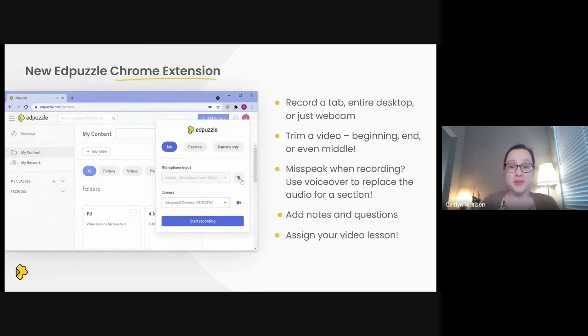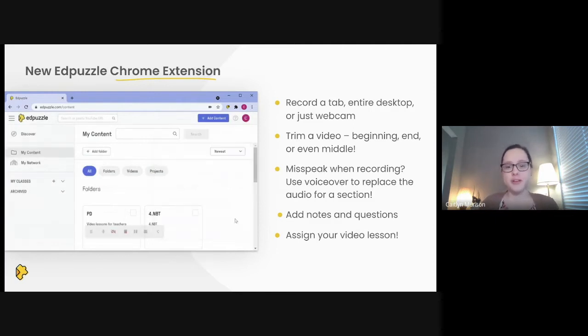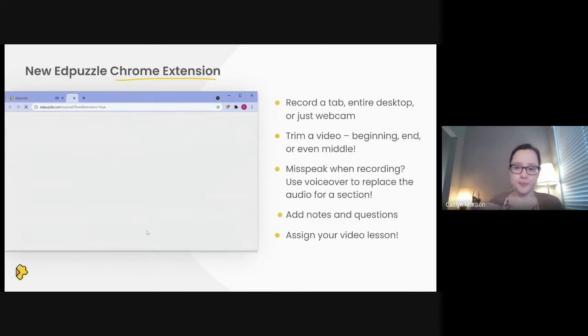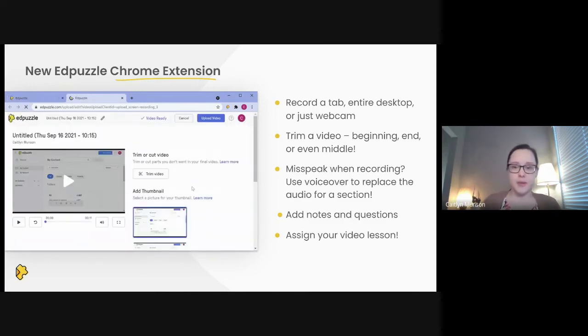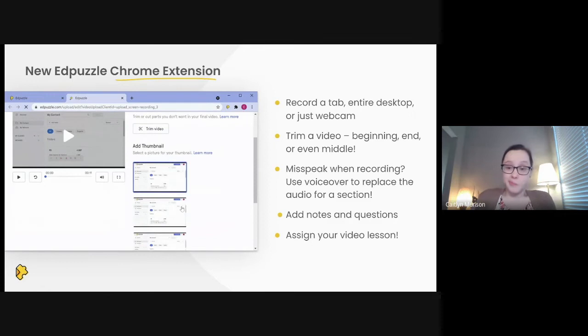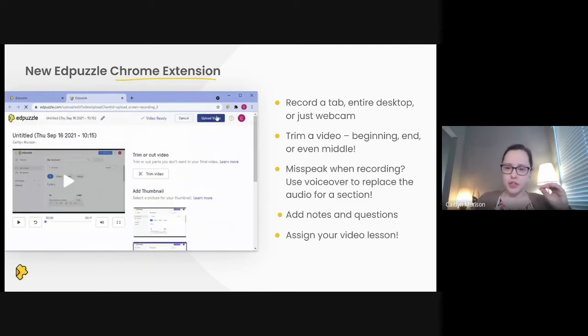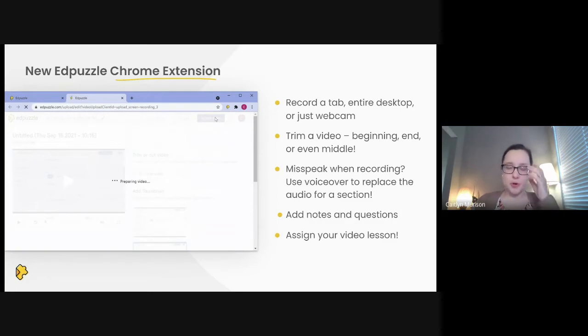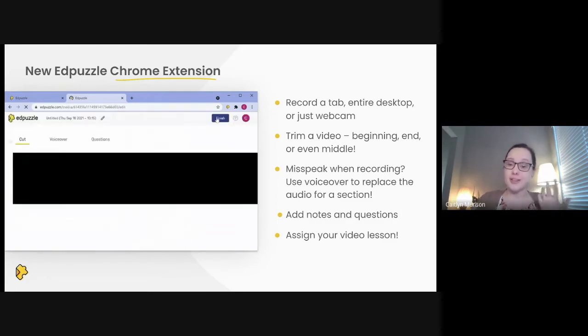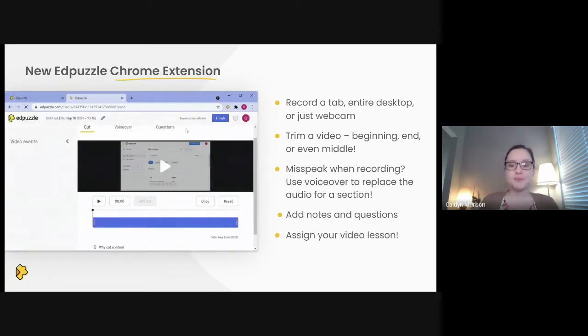So this EdPuzzle Chrome extension, and I'm gonna share a bunch of resources, and one will be a link to download this. With the Chrome extension, it's free, connects to your EdPuzzle account. It also helps with YouTube. It'll make a button show up on YouTube and you can import something directly to EdPuzzle. But the big feature is screen recording.